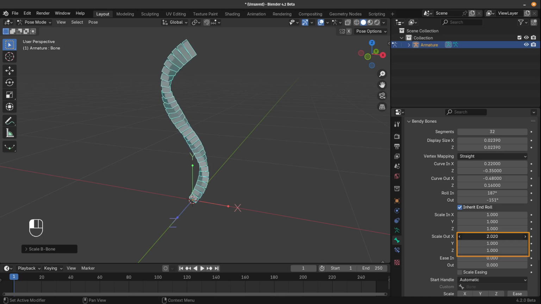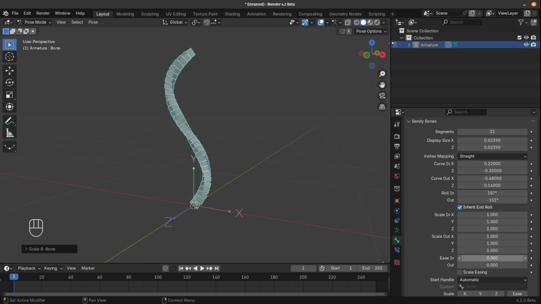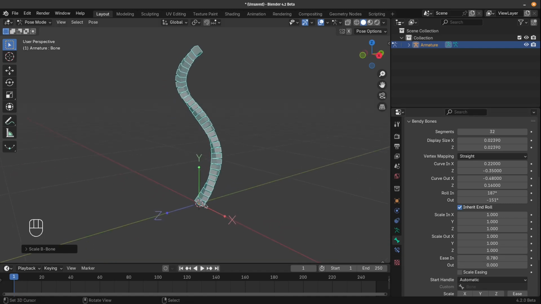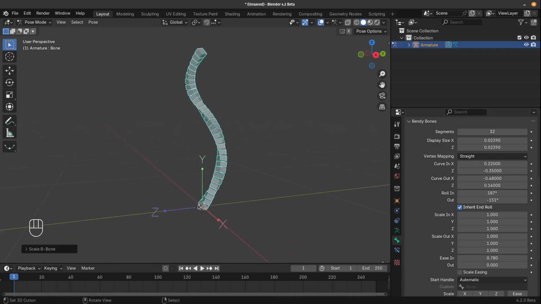And the scale out will be the same, but just for the tail of the bone. Now with this ease in setting, if you imagine an invisible Bezier handle coming off the end of the bone here, this value is the length of that handle.